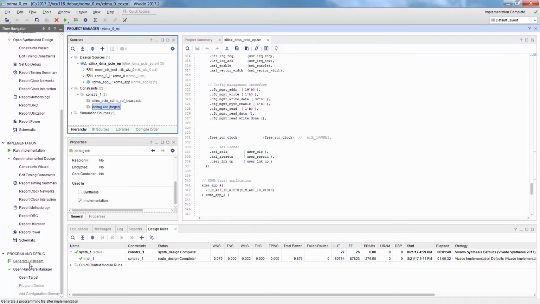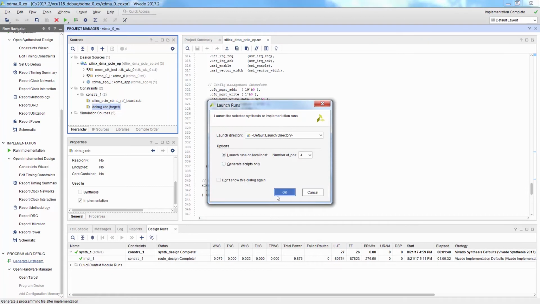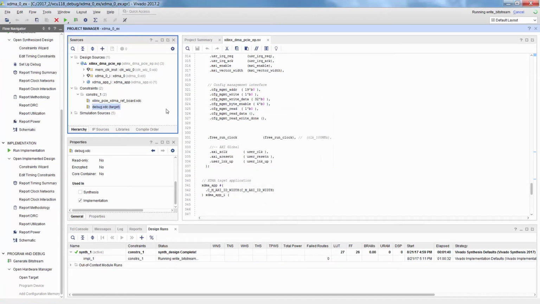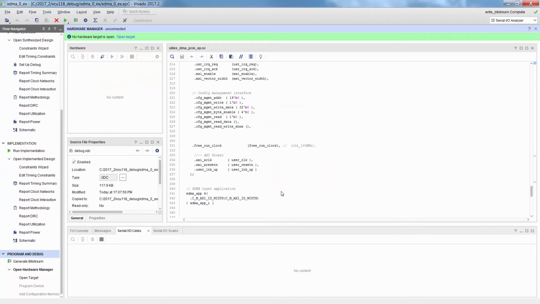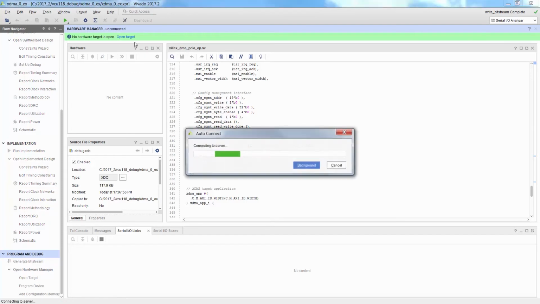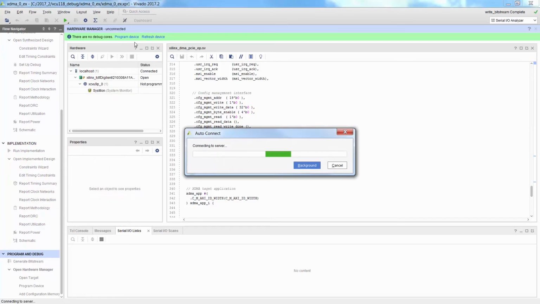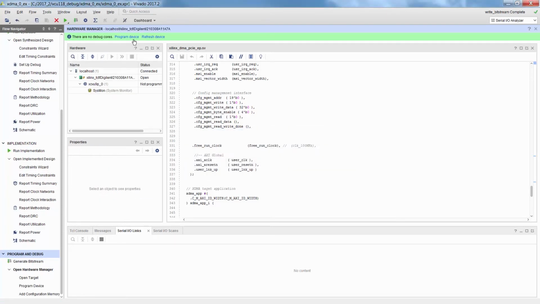So we'll go ahead and generate that bitstream, and we'll speed that up and let it run. Once that bitstream is completed, we'll open the hardware manager. We already have a VCU118 device connected to our design, to our PC. We'll go ahead and auto connect to it, and now we can go ahead and program it with our bitstream.